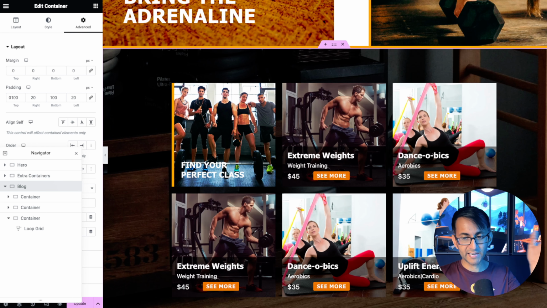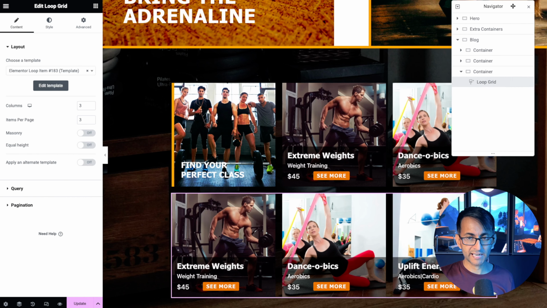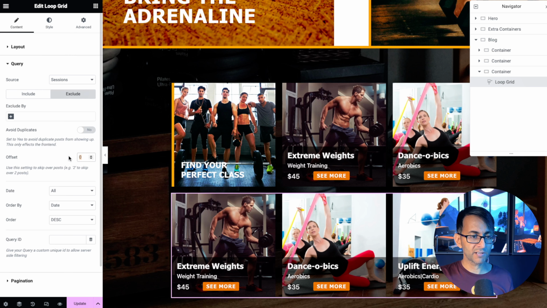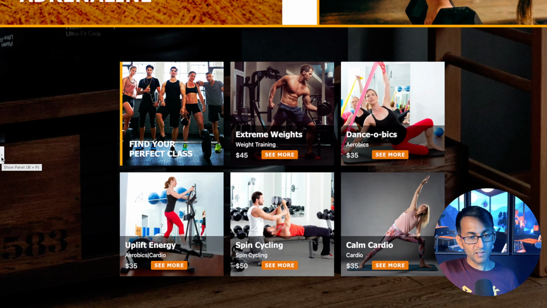Let's sort that out. Okay, you go over to your loop grid. We go over to the content. Let me just move the navigator out over there. We go to query. It's already using sessions. We go to exclude. I am now going to offset by 2 because items 1 and 2 are already above. That was a really simple way of bringing over your post title, dynamic fields, and giving a bit of a preview over what the classes possibly are.